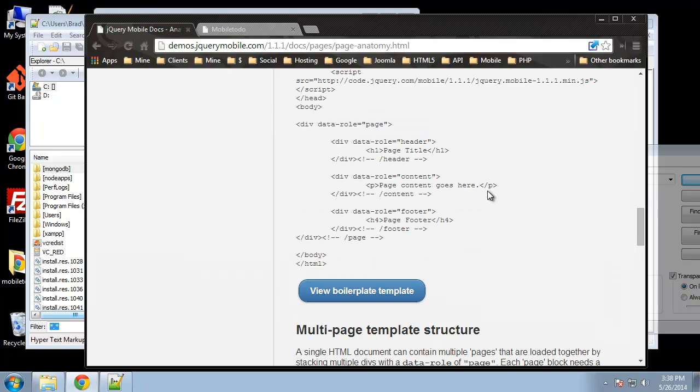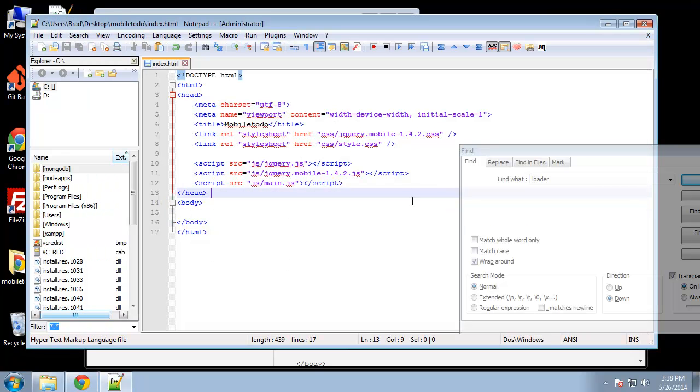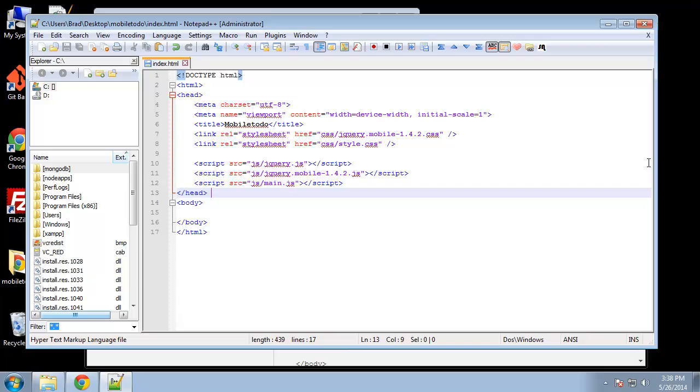Alright, let's actually do this. We might be able to explain it a little better if we actually do it. Get that out of here. Alright, so inside the body, we want a home page.